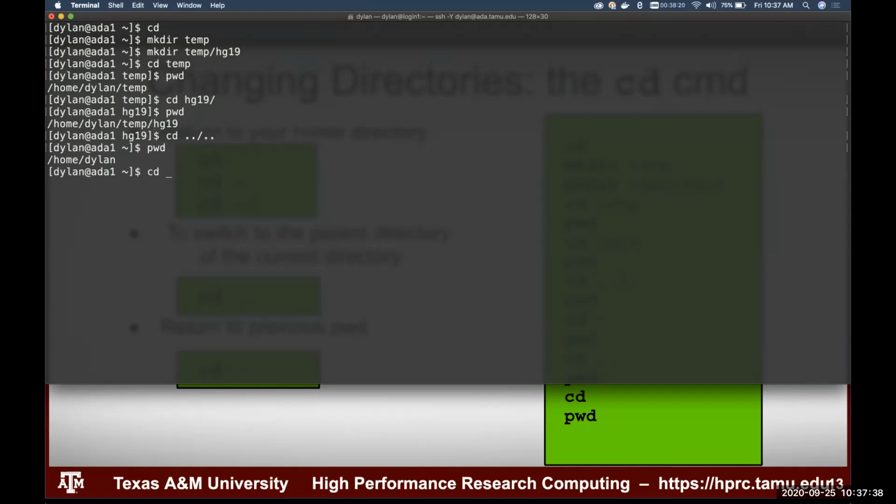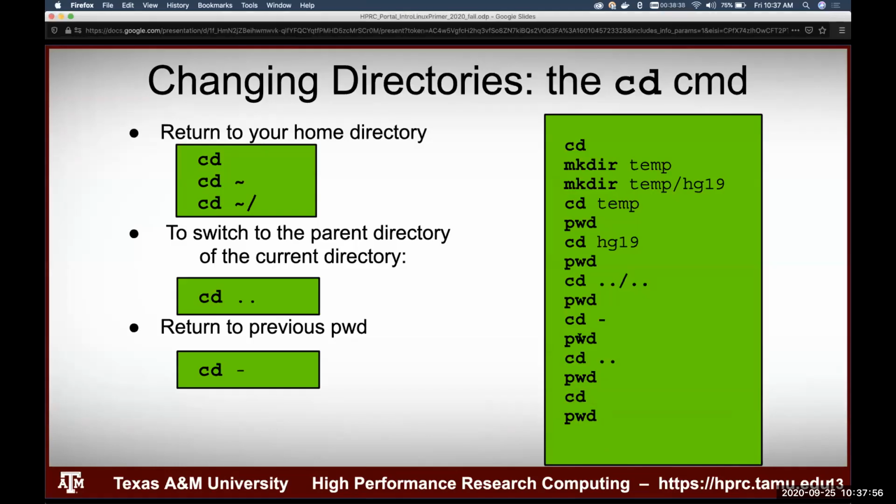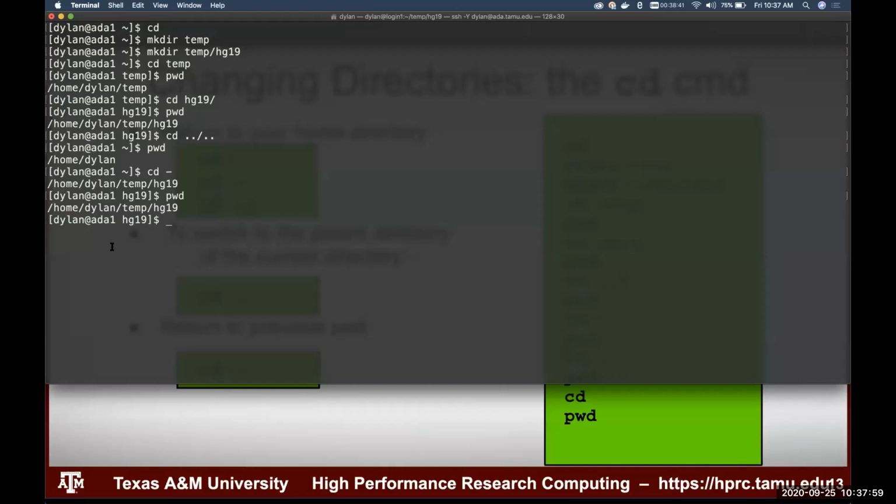And now we're going to do cd space and then the minus. Like I said, the minus is kind of like the back button. So it's going to take us to the last directory that we were in. And it gives us an output, the pwd output that says, okay, I'm returning you to home Dylan temp hg19. Print working directory shows us that we're in home Dylan temp hg19. And if I do cd .. with just 1 pair of dots, that's going to take me up 1. Then we can print the working directory just to show it again. And then cd again to take us home.